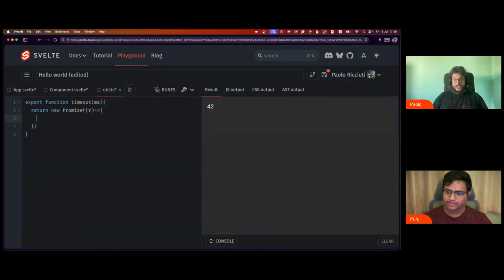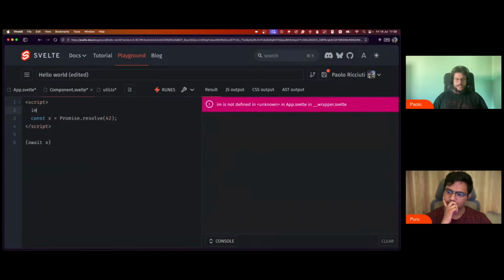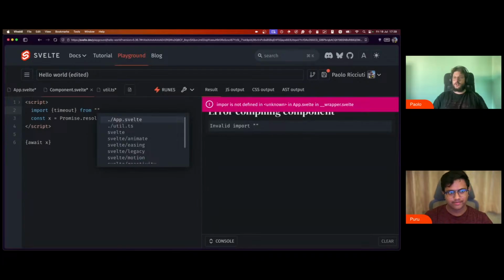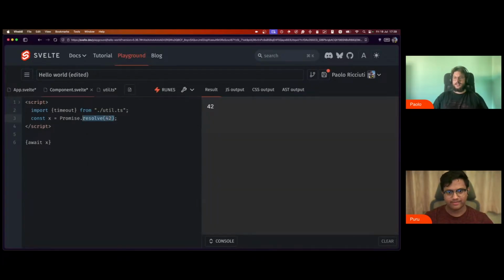Resolve, and we can set timeout, resolve after milliseconds. And let's actually do input, so we can resolve the input just for fun. And now we can do something like import timeout from utils.ts. And if we do something like timeout 1042, it will wait for 1 second and then resolve to 42, which is so cool.